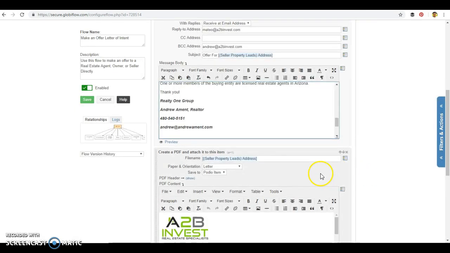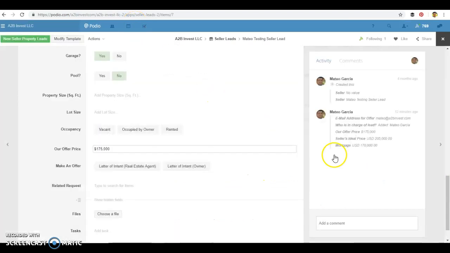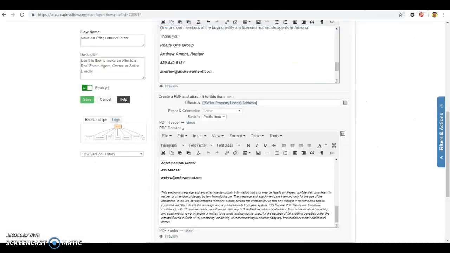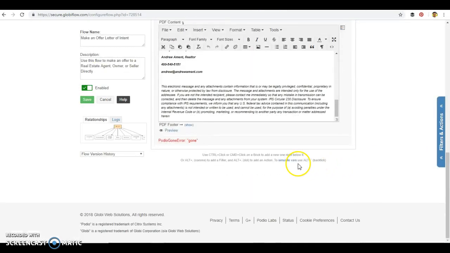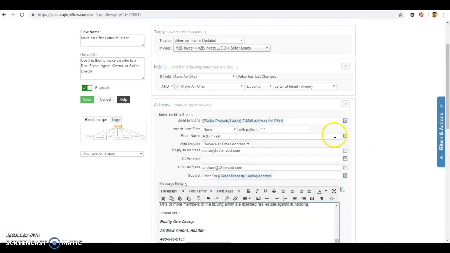And it does also create a PDF of that email that will be attached to the actual seller lead here, so we can reference that. We can print that email out and we can print that PDF out and send it to the actual seller. Or if we're on an appointment and we're going to meet with the seller face to face, you can do that as well. So it's pretty easy to set up an offer flow within Podio.